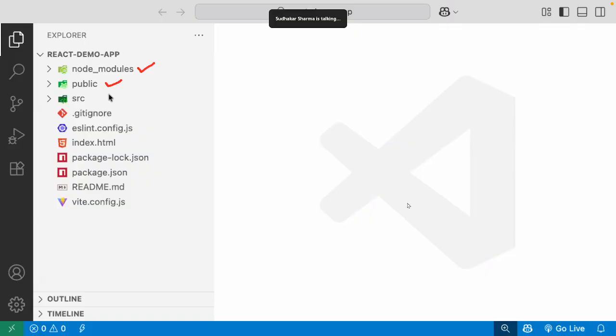All dynamic resources are kept in SRC. JavaScript, TypeScript, CSS, all these are present in this. Git ignore is required when you are connecting project with GitHub. Later I will show you. And very important is ESLint config.js. It is JavaScript language analysis tool. When you are using JavaScript in any project, we have to follow some JavaScript language rules. According to rules, we have to write.